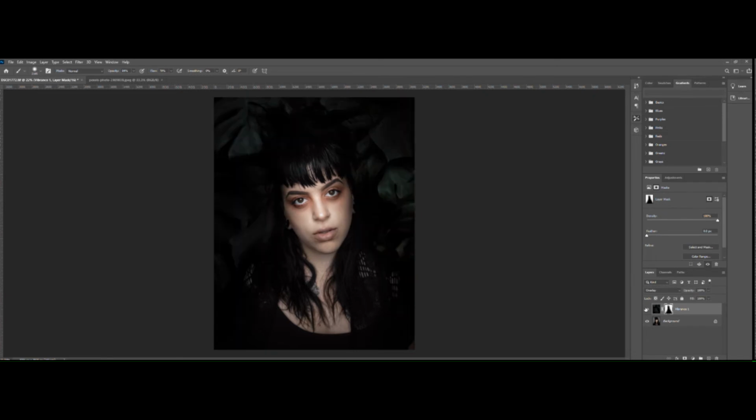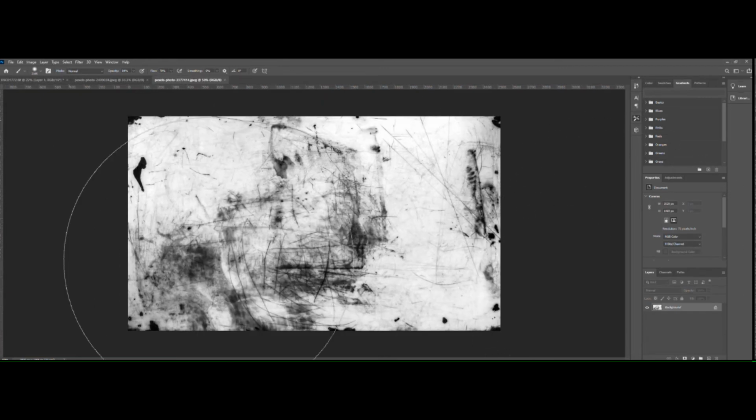So there you have it. I've added a background without having to cut myself out and paste it. And it's a much softer background. It's not super cut up or anything like that.